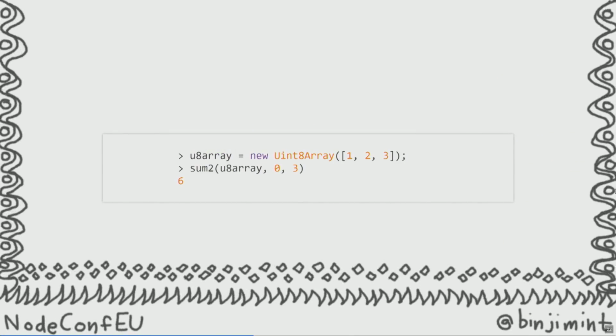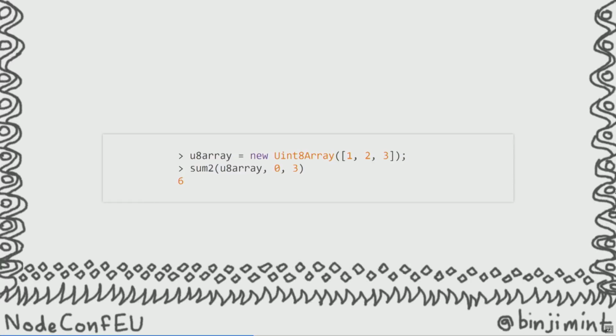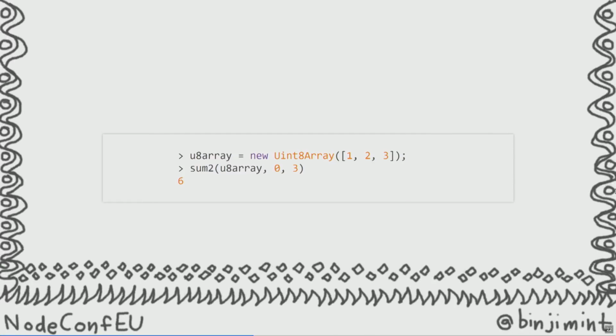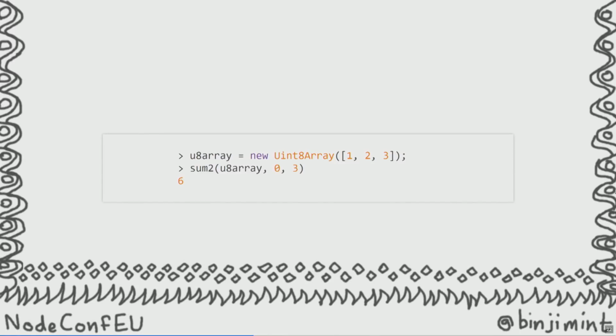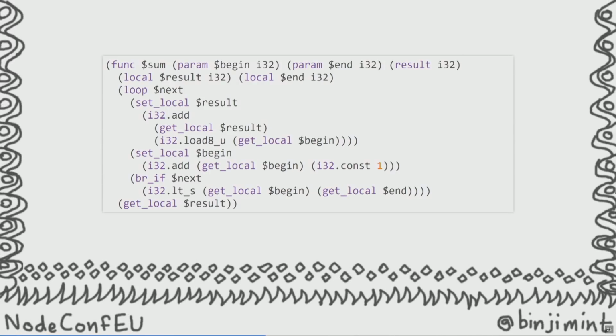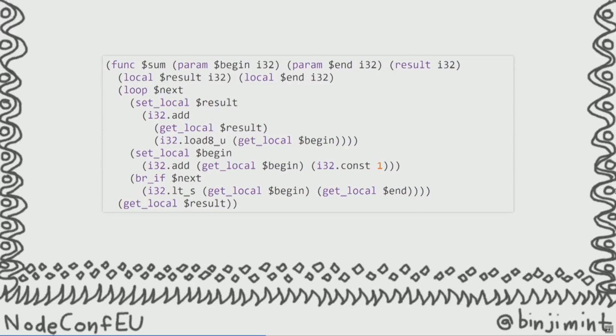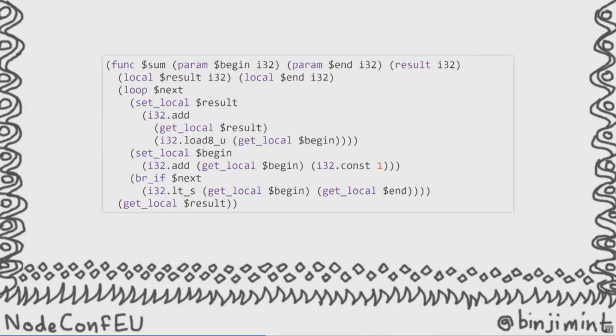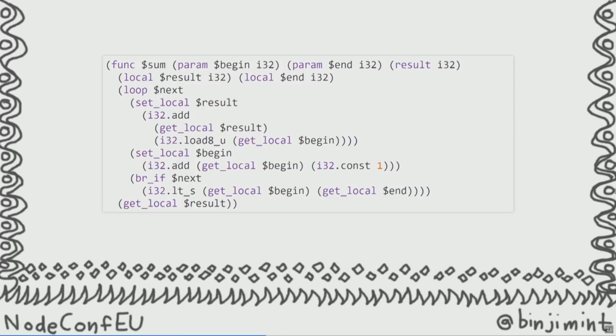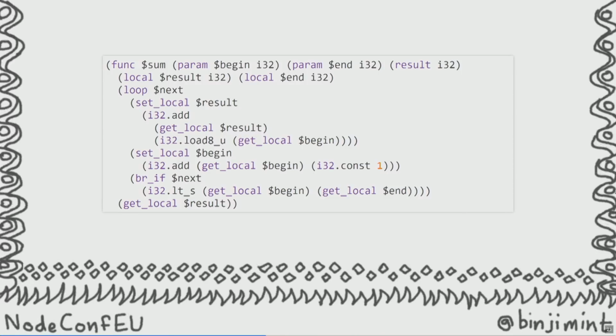And so then you could basically instantiate your U8 array, call your function, pass in your range, and then you get your result, right? Everybody get it? All right. So this is the WebAssembly equivalent of that. It's a little bit nasty, and maybe you can't even read it. I don't know, it's a little small. But I'll go through the pieces and just sort of give you an idea.